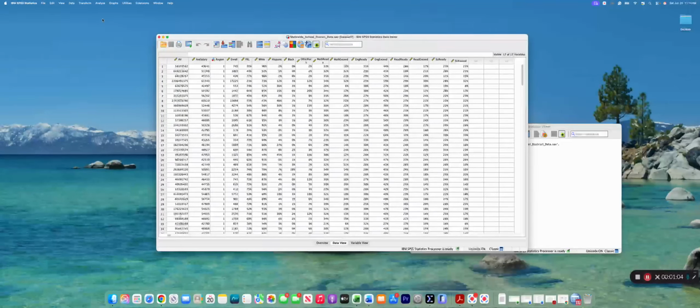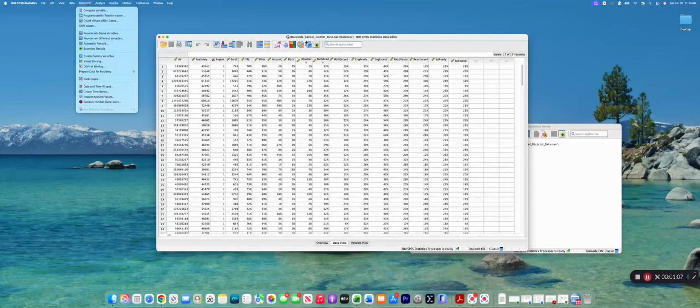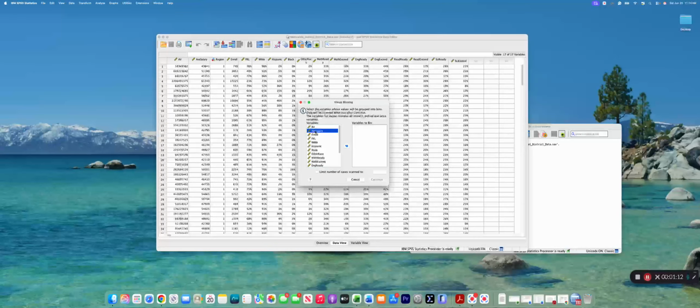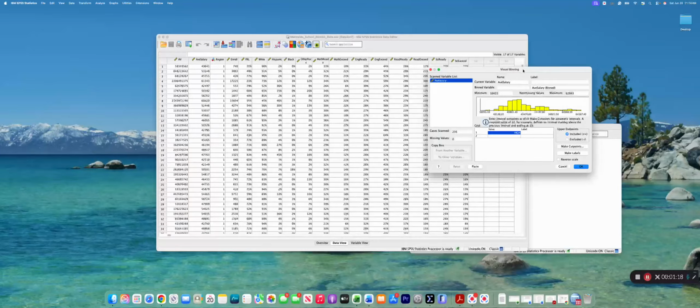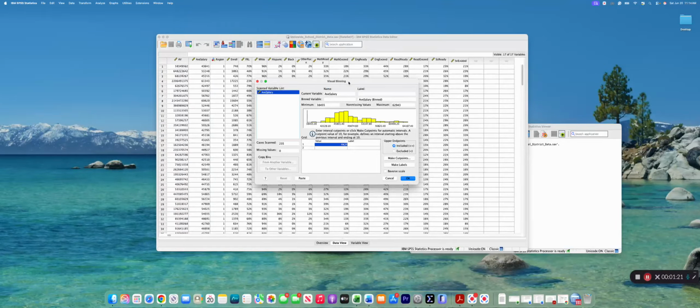First, we're going to head to Transform and go to Visual Binning, and we are going to click on average salary, click the blue arrow and click continue. Now in this visual binning box we need to create a new name for our bin variable. I am going to just reverse the words, so we're going to call it salary F.